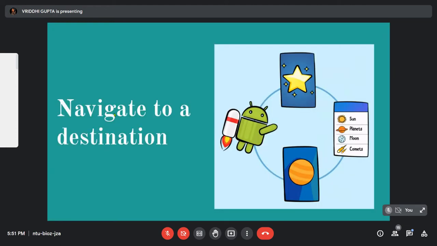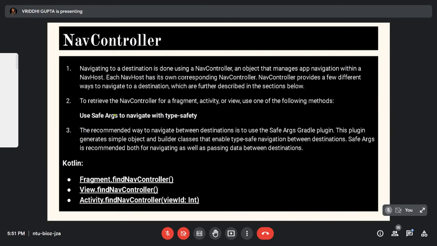Now navigating to a destination. Okay, you have given all the destinations and actions in your navigation graph, but now you need to have some sort of mechanism to go from one fragment to another. So this is done by nav controller and nav host. First I'll explain to you what is nav controller, then I'll go to nav host. So nav controller, see, navigating to a destination is done using a nav controller, which is an object that manages app navigation within a nav host. I told you in the previous slide as well. Okay, so each nav host will have its own corresponding nav controller.